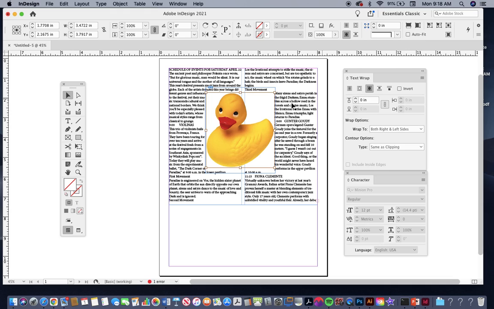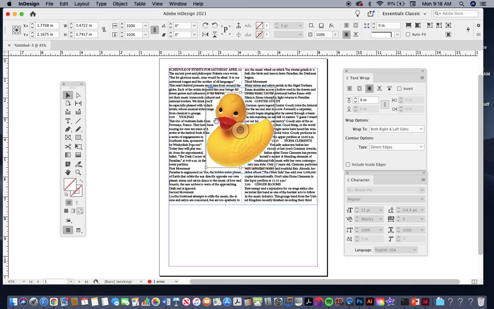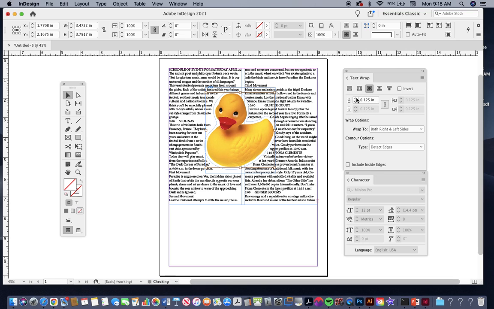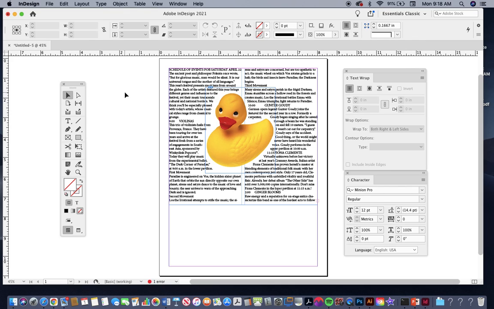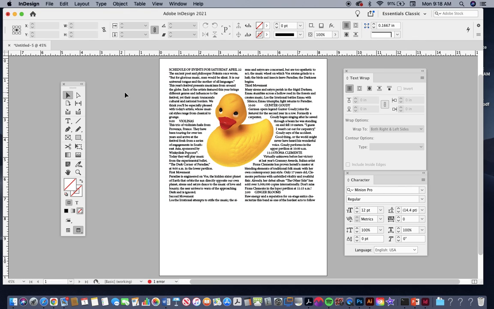Okay, you can see what that's doing, but we want this one here, wrap around an object shape. Okay, now it's not looking there yet. What we need to do is go down to here under our contour options type, and we're going to put this on detect edges. And now we can see the text wrapping around it. Once again, we need a little bit of a cushion around here. So we're going to go ahead and open this up so the type's not up against our image. I will deselect that. Then I'm going to hit W for preview, and there's our text wrap.